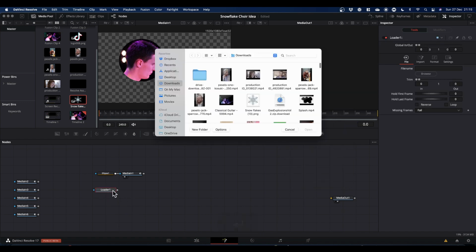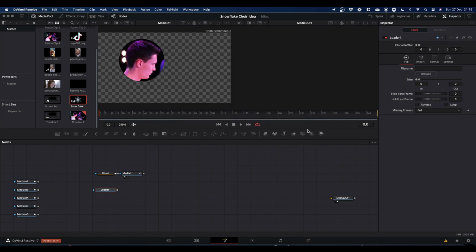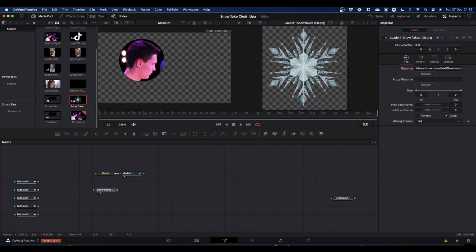This puts a loader node onto your flow and it opens this dialog box, and you need to look for the image that you're going to use. In this case it's the snowflake, so simply click your snowflake and open. Give it a second. Now this turns to the name of the file, which is Snowflakes, and if you look at it, you've got your snowflake and it's a transparent background.